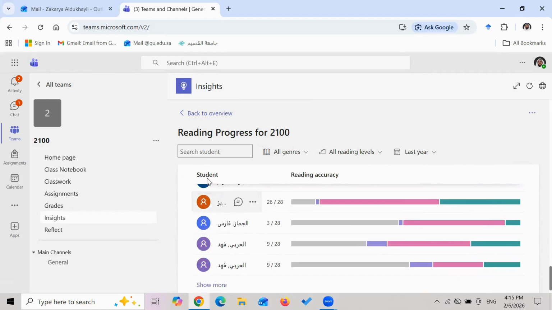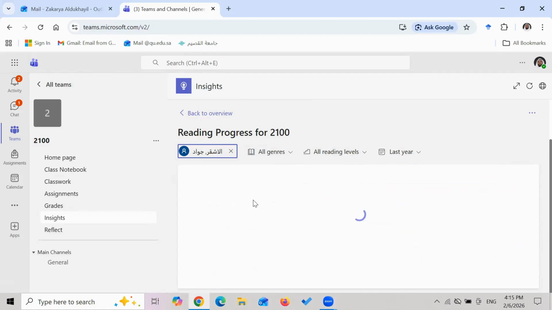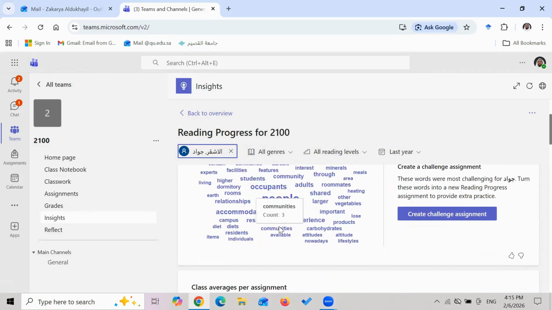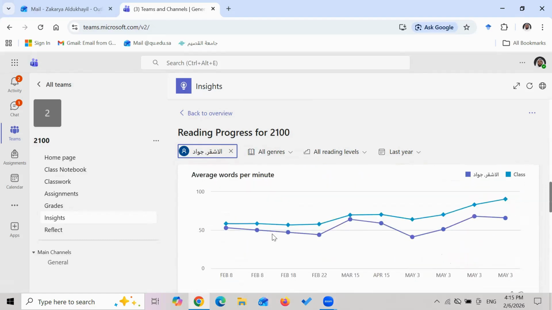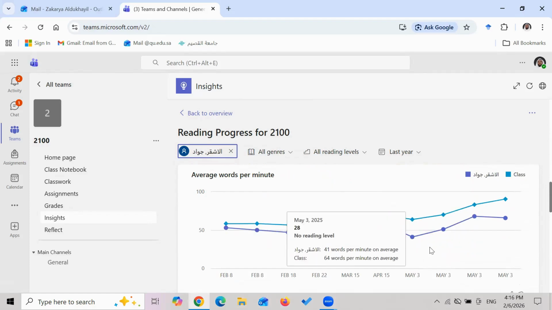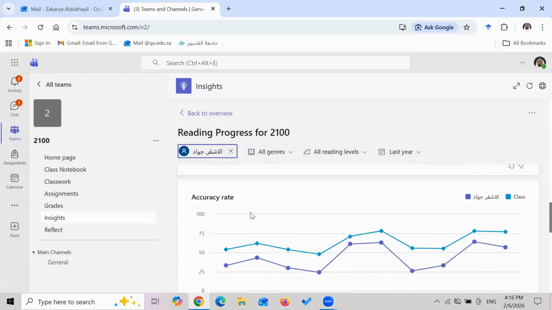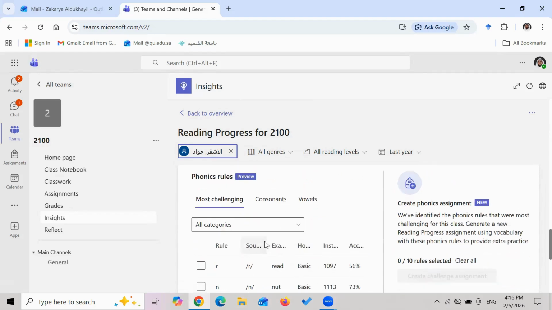You can click on a specific student or search the student name. Let's say I go to this student, click on his name, and then I can see what words were challenging for the student, so I can create an assignment specifically for that student himself. I can see the student's progress in comparison to the class, the accuracy rate for the student in comparison to the class, and so on.